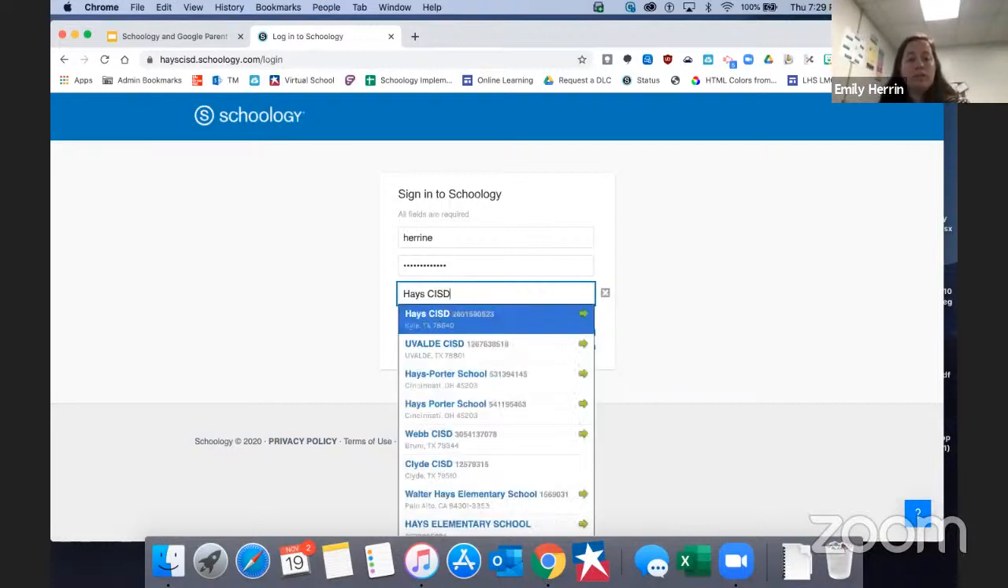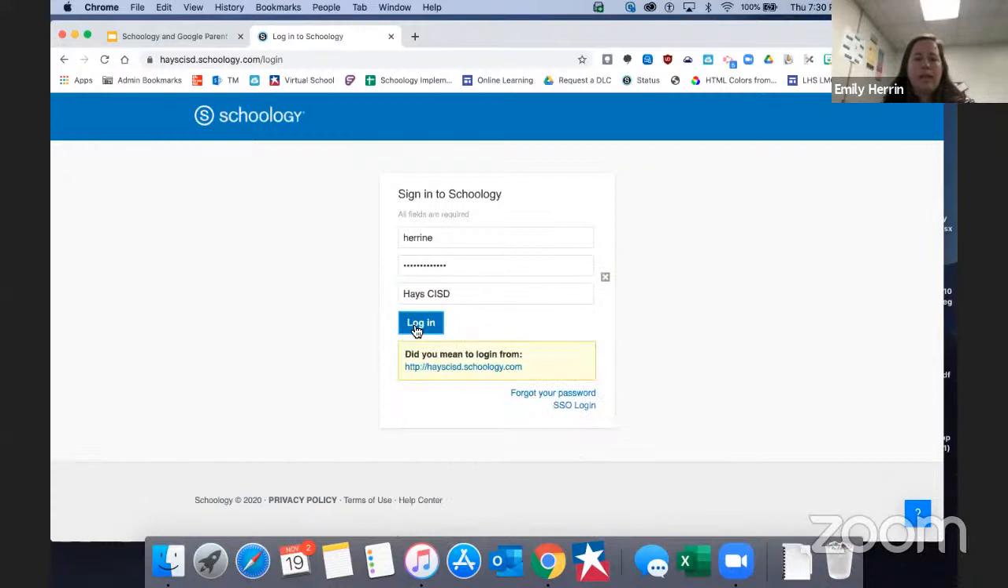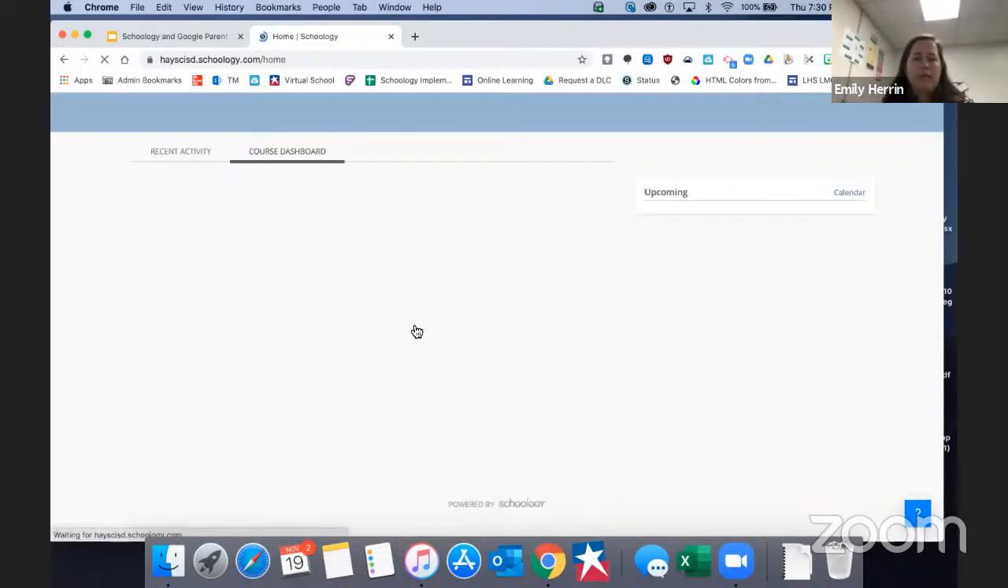Now, if your students are coming to log in directly to Schoology this way using their login information, same thing, they'll want to use Hayes CISD, and you'll notice there's a green arrow here. I click that, and then I click login, and then I'm into my account.